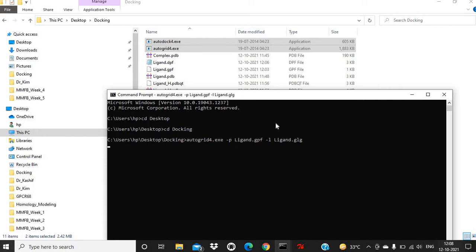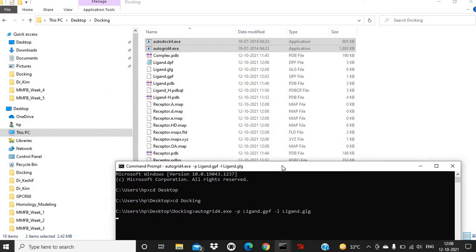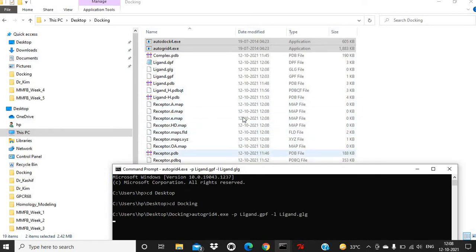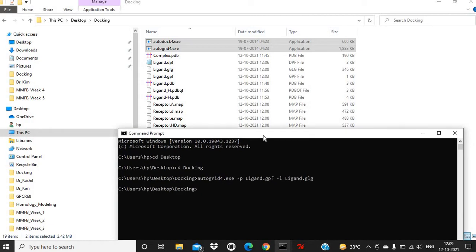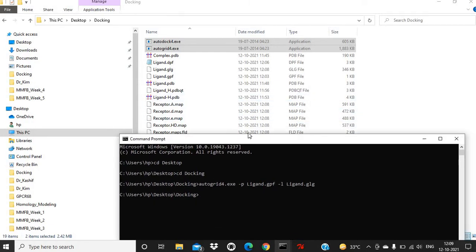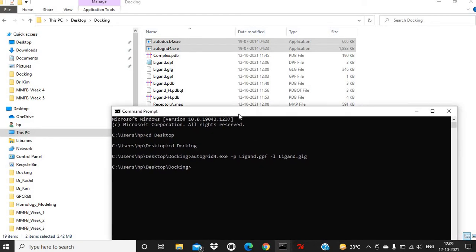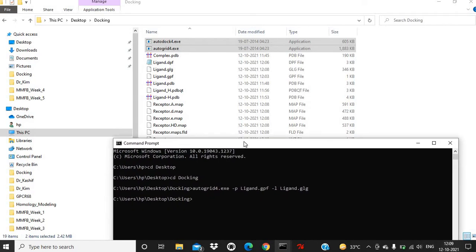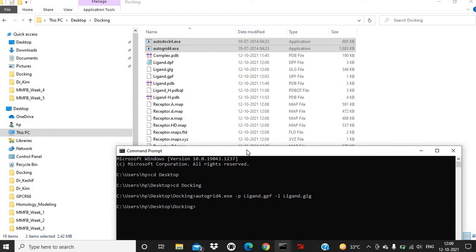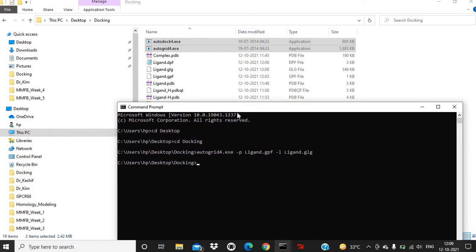You will see that this program is running, and many map files have been created. So it's a hydrogen bond donor map, the oxygen acceptor map, and I think this one is the aromatic map. These are map files according to the atom types of the ligand. Now you see that it has finished. So the AutoGrid 4.exe job has finished.